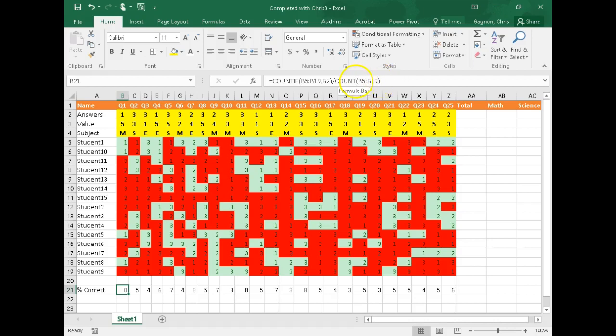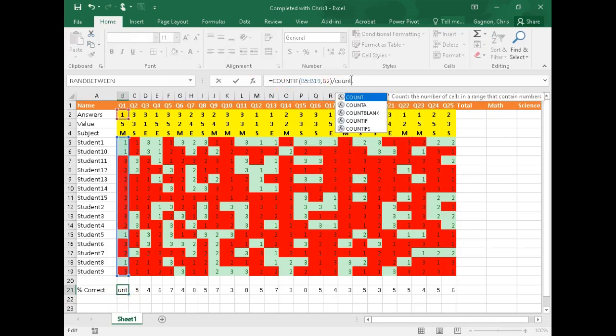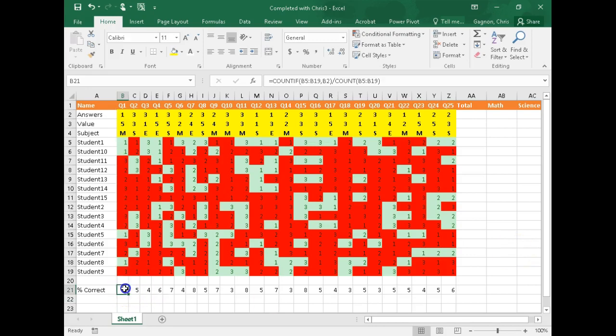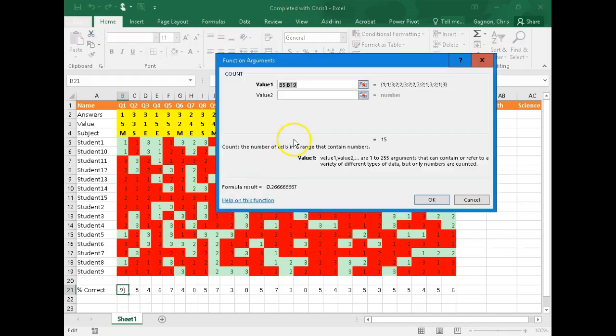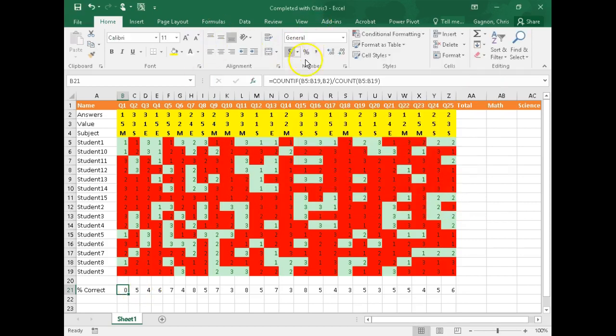B5 to B19, I want to count. What did I do wrong? That's correct. And then I want to divide it by the number of cells that are numbers here. And I get 0. That's great. So Shift F3. It's giving me 15, which is what I want. So I'm guessing there is a possibility that I'm just not showing enough decimals.